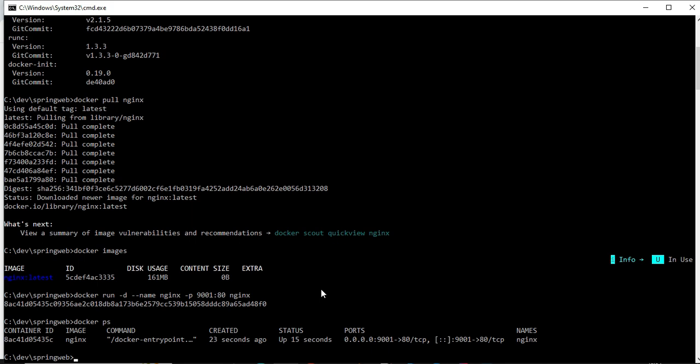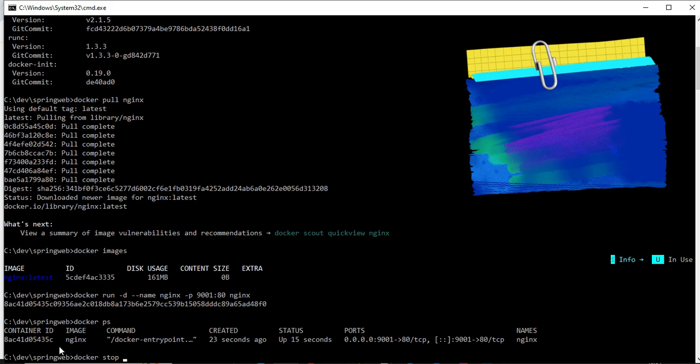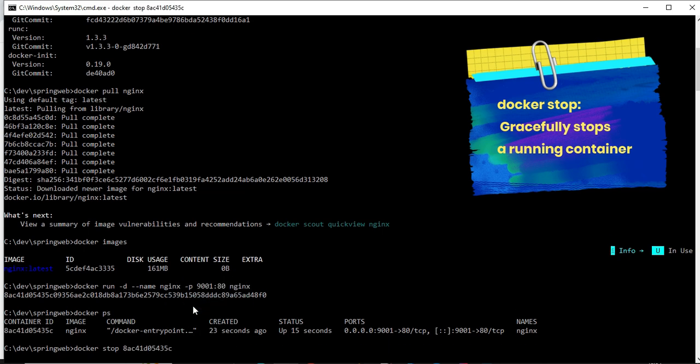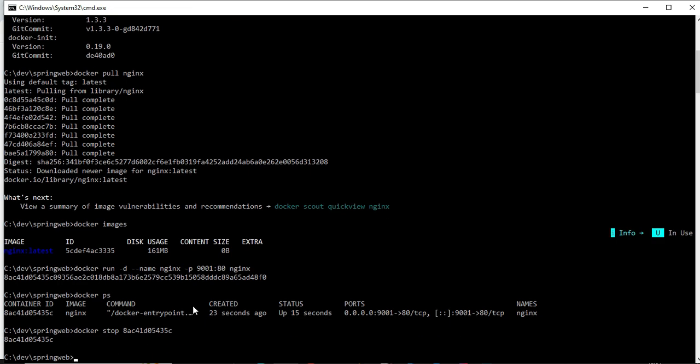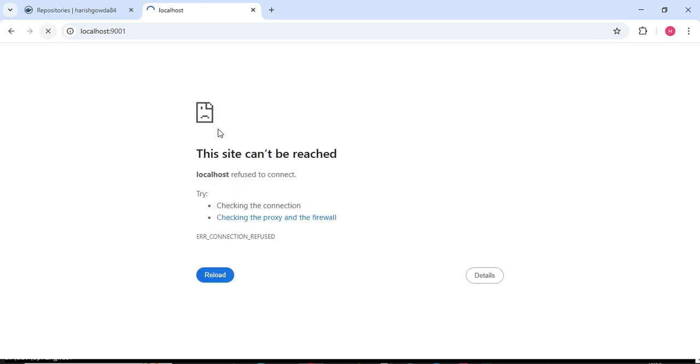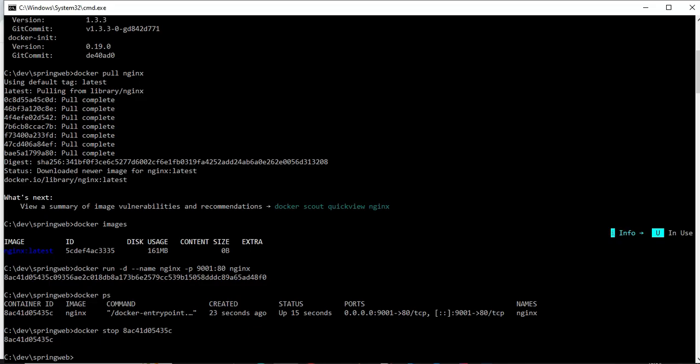We can also stop the container using docker stop, and either we can mention the container ID or the name of the container. Let us take the name of the container here, copy this and paste it here, and this is going to stop this specific container. If you go back and try again, we can see it is no longer accessible.